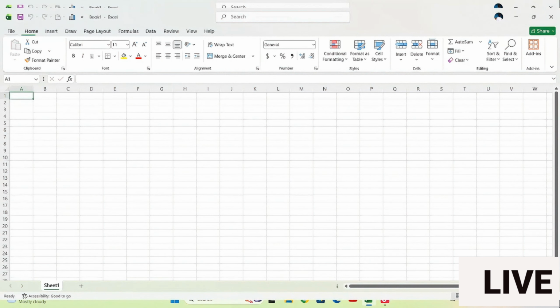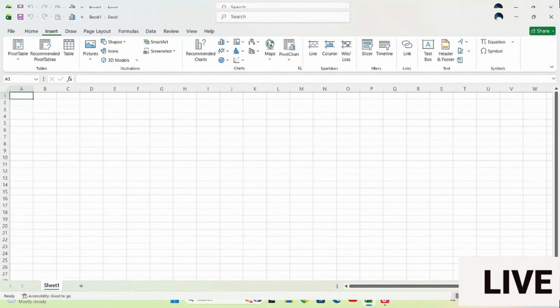It has this part which is the menu bar. You can see it up here. It has file, home, insert, draw and page layout and so on. Each time you click on an item on the tab of the menu, like for example insert, you'll see the tools we shall be using.